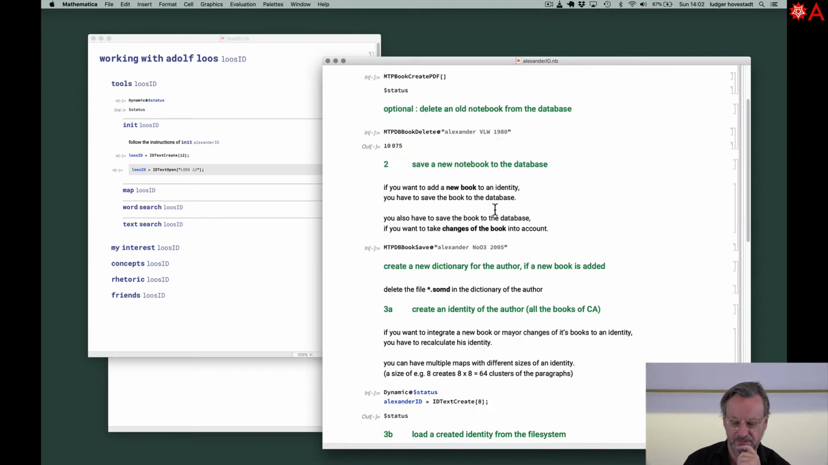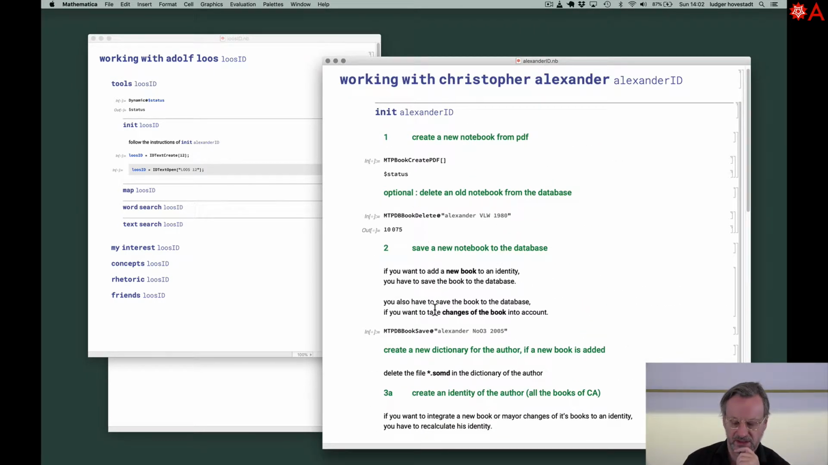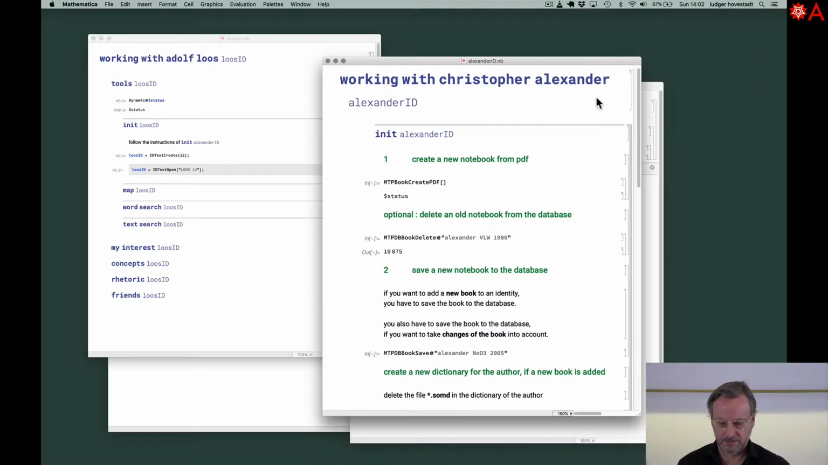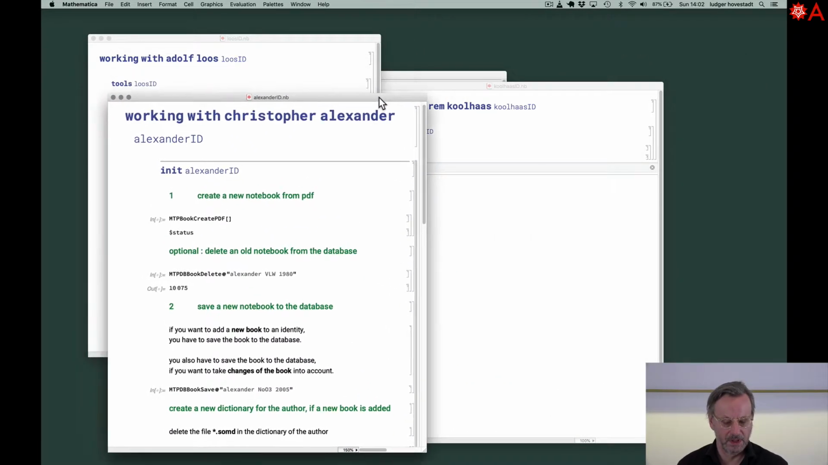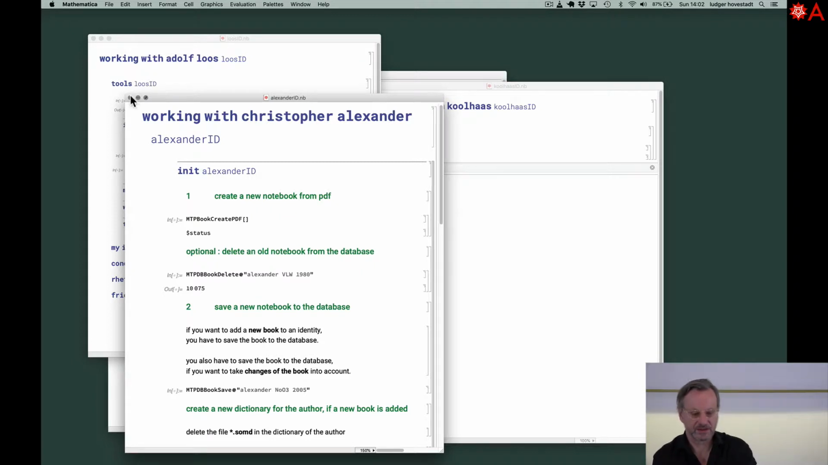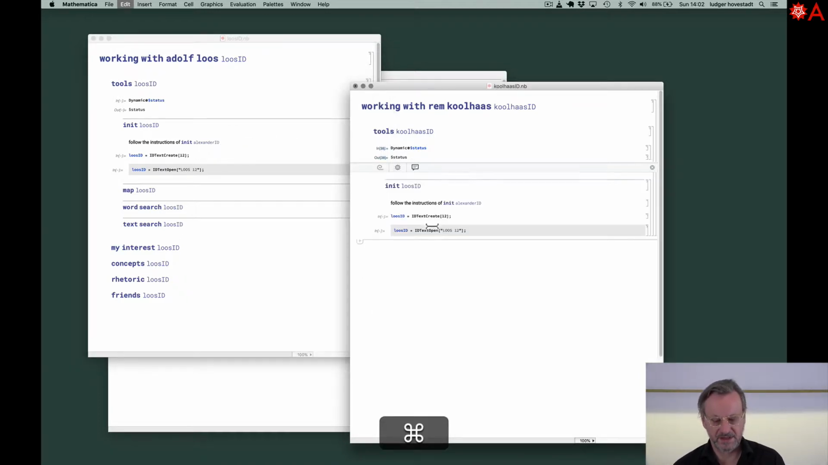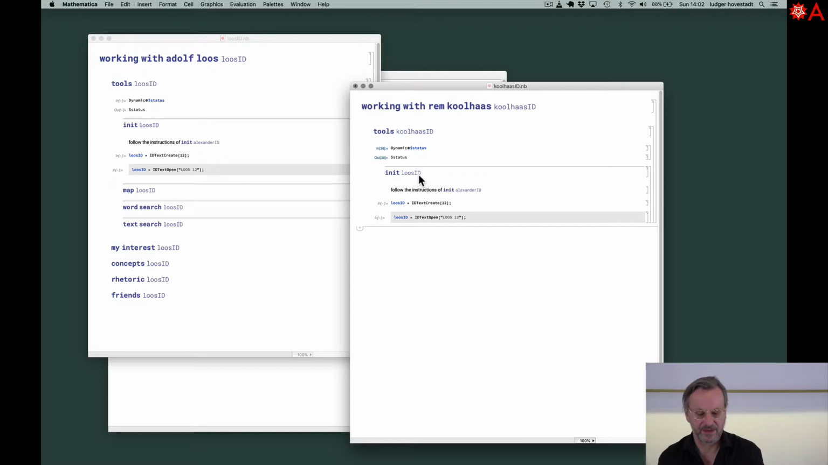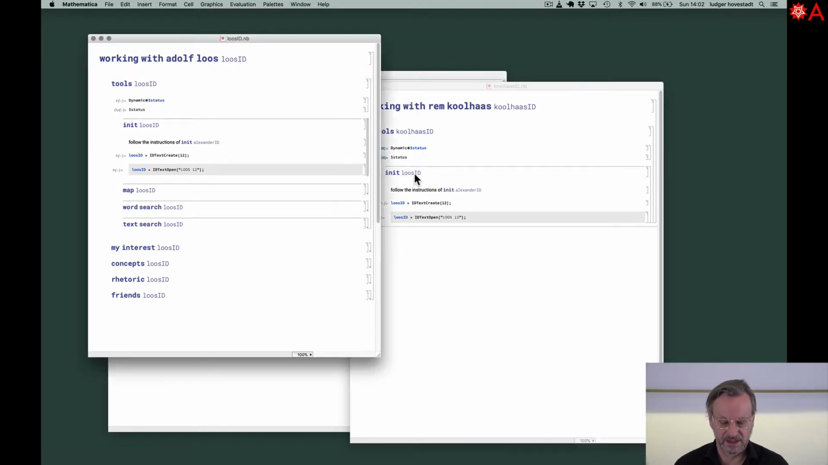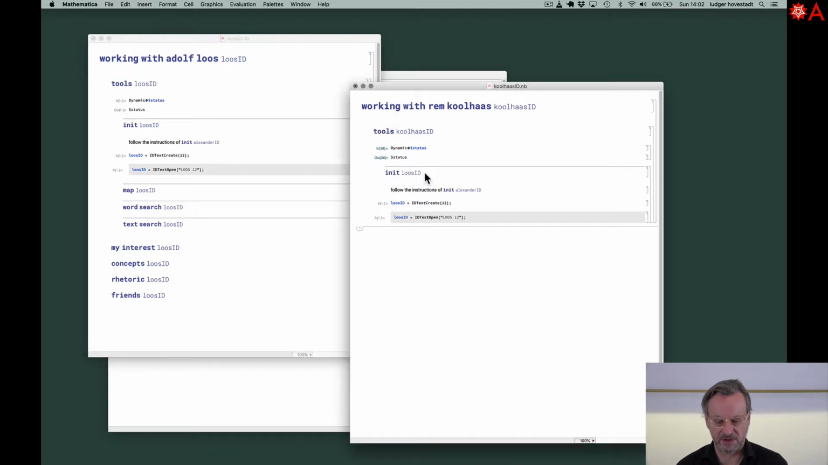There's a detailed instruction, in the case of Christopher Alexander, but there are already tutorials for that, so we don't want to follow that. You simply can copy this, keep that. Now the link here is linking to Adolf Loos. If we want to have a link to Koolhaas, we have, for example, say copy.